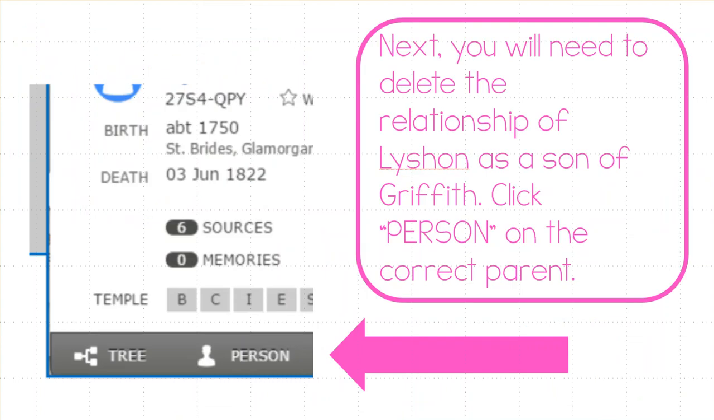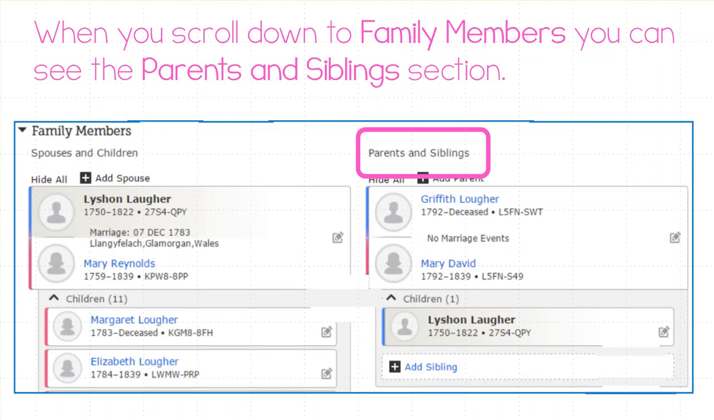So next, what you do is you are going to delete the relationship of Lyshan as a son of Griffith. So I go to the correct parent, who in this case is Lyshan, and I click here where it says person. Click where it says person. And then once you've clicked on person, you can scroll down to where it says family members, and you can see the parents and siblings section.